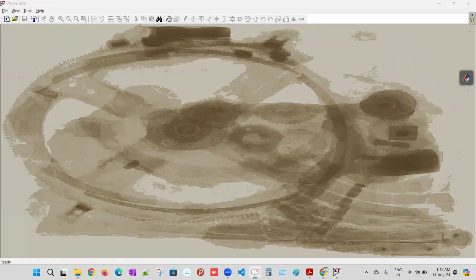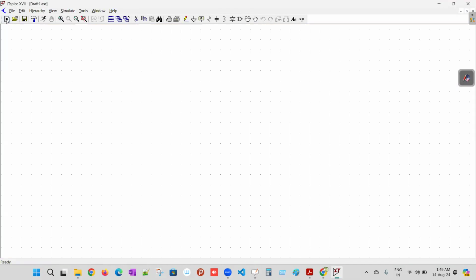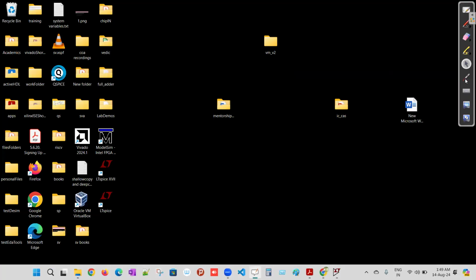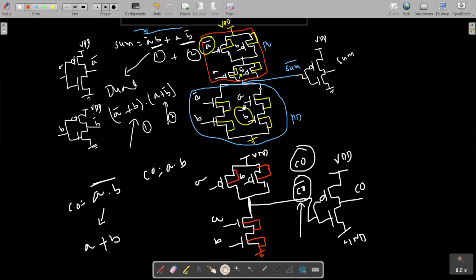Go to this icon schematic. Now what is required you know already. We need here, look at this to implement sum, 1, 2, 3, 4, four NMOS devices. The way I have connected, discussed here, you should keep in mind that.